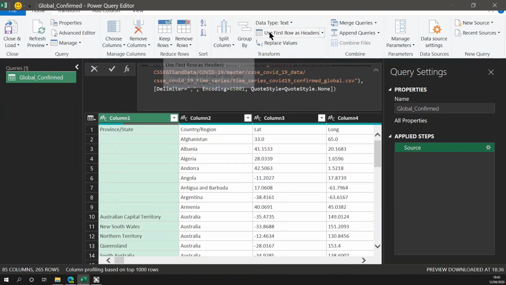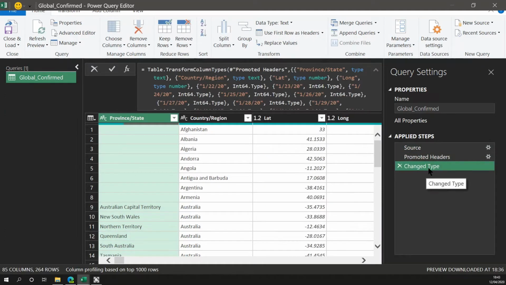So I can click first row as headers. And you'll see it's pulled in again a change type. It's looked at what's in the columns and it said, based on that, I reckon this is the type of data you've got, mate. As I said, Power BI tries to be helpful. Change type, mixed blessing really. Sometimes it's great, sometimes it's crap. This time, it's not too bad. We can live with it.